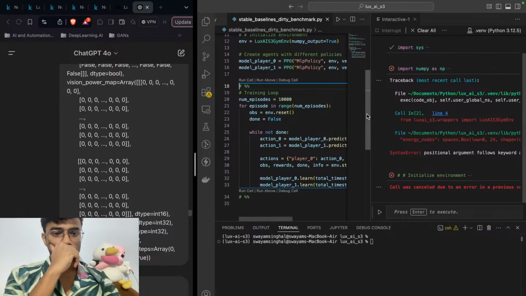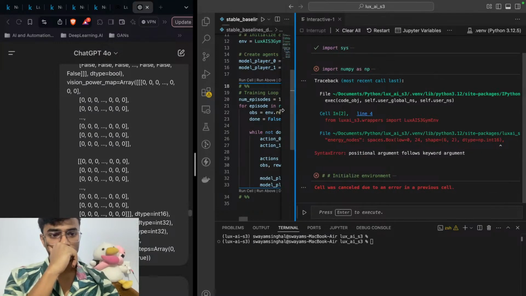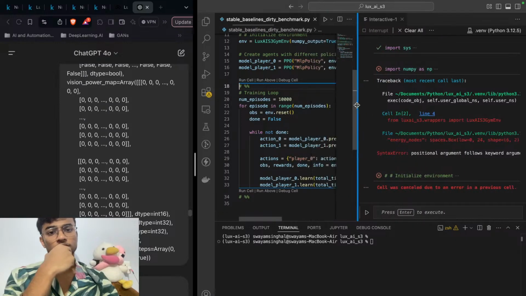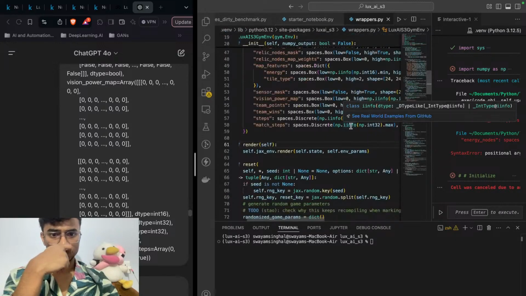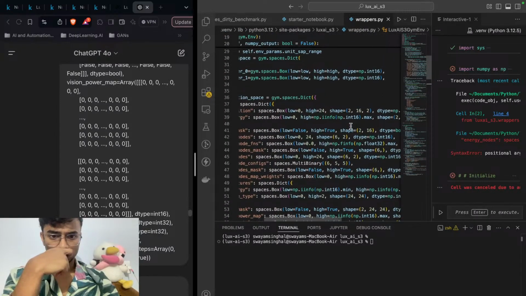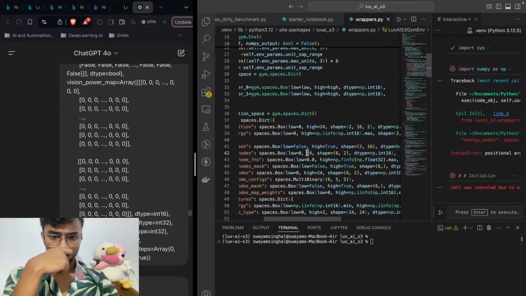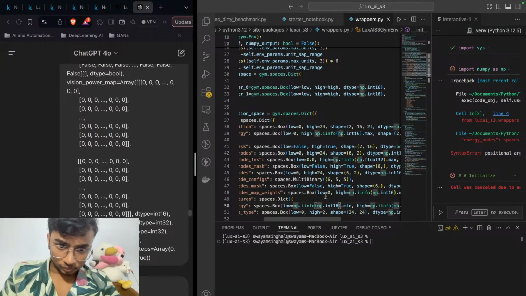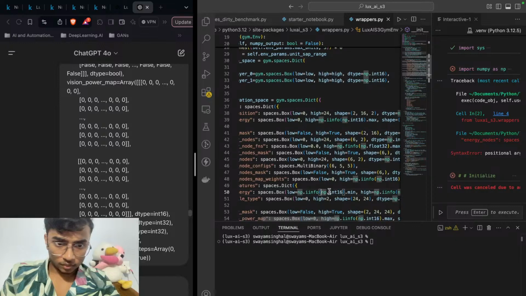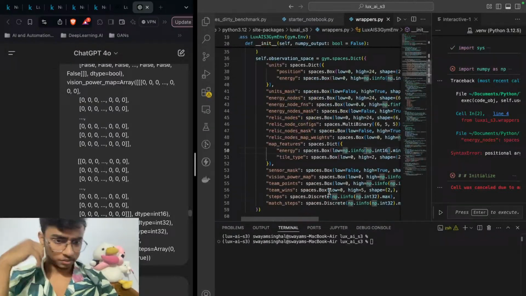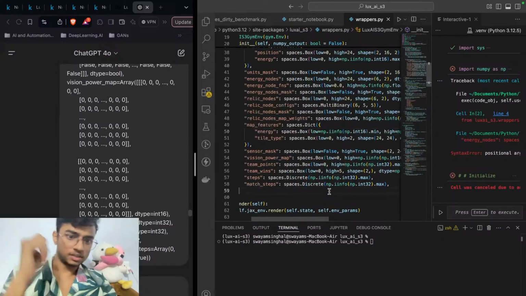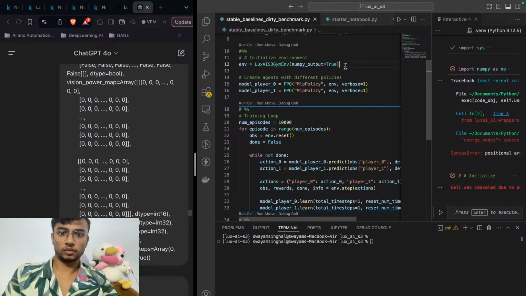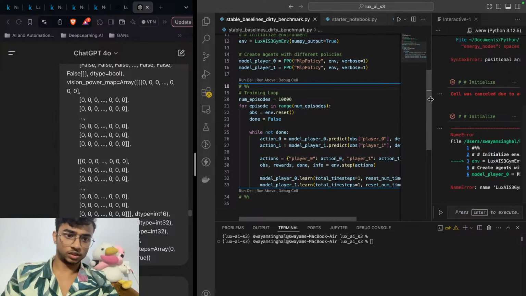Let's see. Positional argument followed by keyword argument. Oh yeah, what's that? Have I done that? Bro, that's stupid. What was it? I must have deleted that or something. Or I'm not sure. How did I do that? Yeah, rest everything is fine, right? Okay. Not sure if it will work now or not.